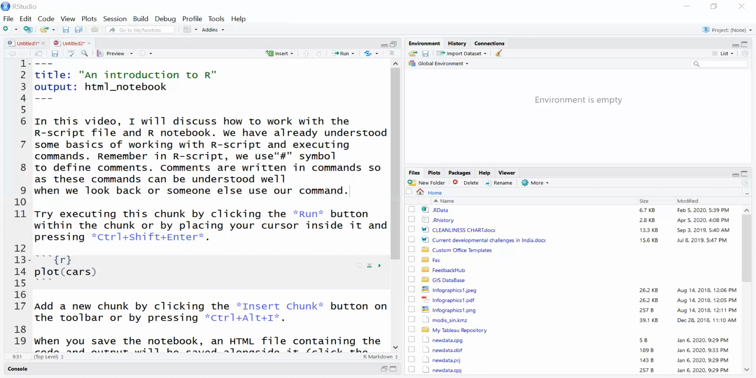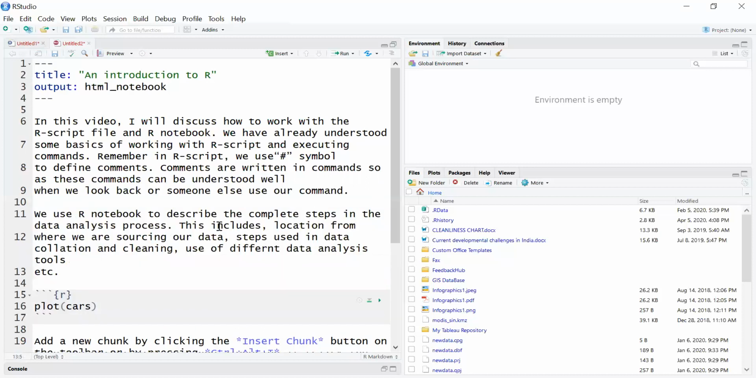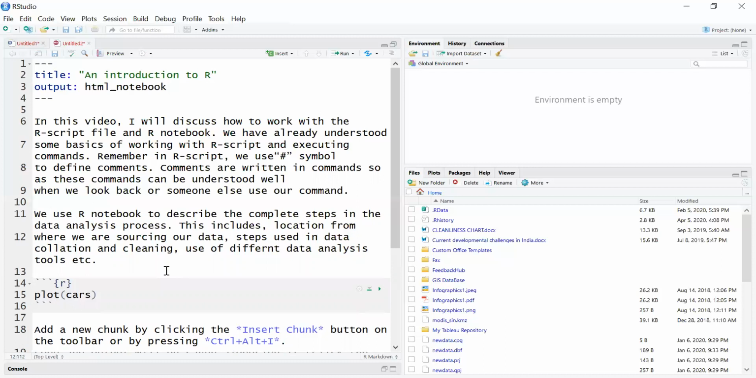A very small line regarding our notebook I can write here. I'll copy from some other document and paste it in. We use our notebook to describe complete steps in the data analysis process. This includes the location from where we're sourcing our data, steps used in data collection and cleaning, and use of different data analytics tools. I've written a very simple language part to describe it.